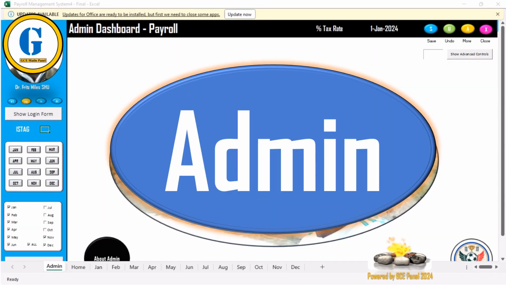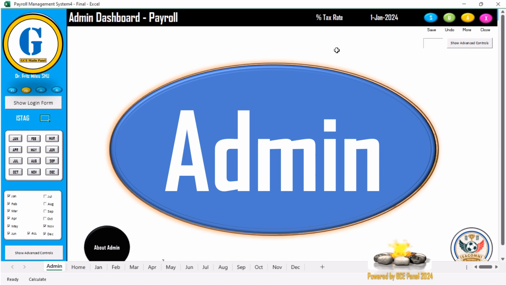So now when I log in, this is what I am going to see. It's saying, welcome, you have administrative privileges. So now this is the payroll management system, and this is the dashboard, where we have all the controls.